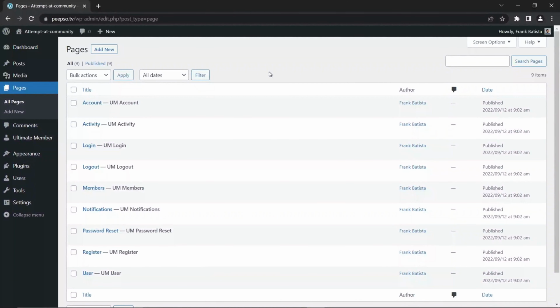Here you'll find all the pages that Ultimate Member is currently using. In our previous episodes, when we migrated BuddyBoss and BuddyPress, I actually suggested going through every single one of these pages and changing their permalinks or URL slugs. But meanwhile, I found an easier method to do all of this.